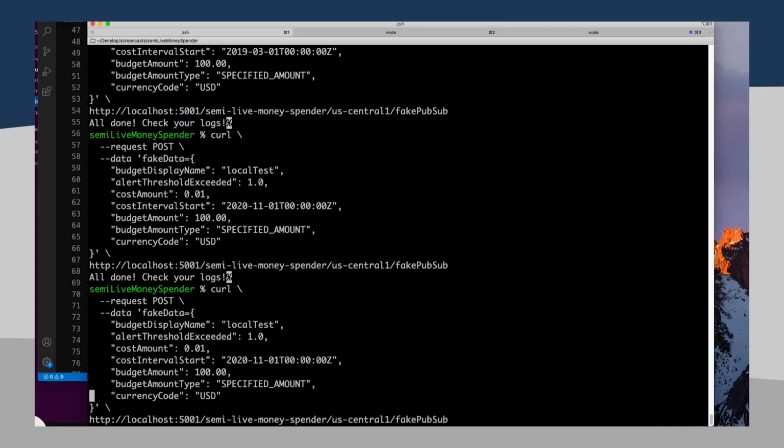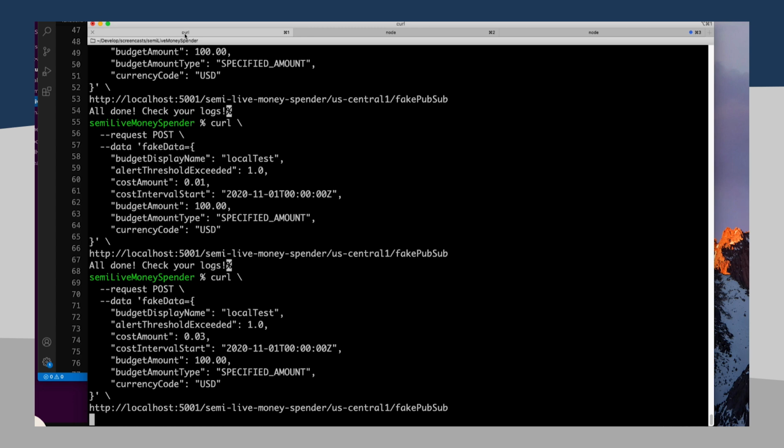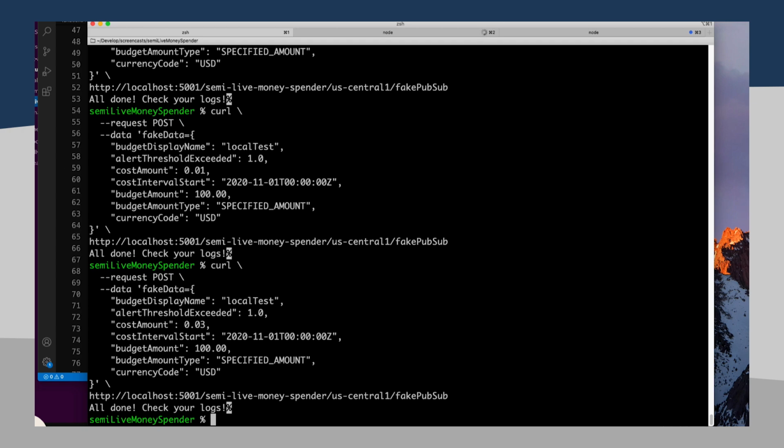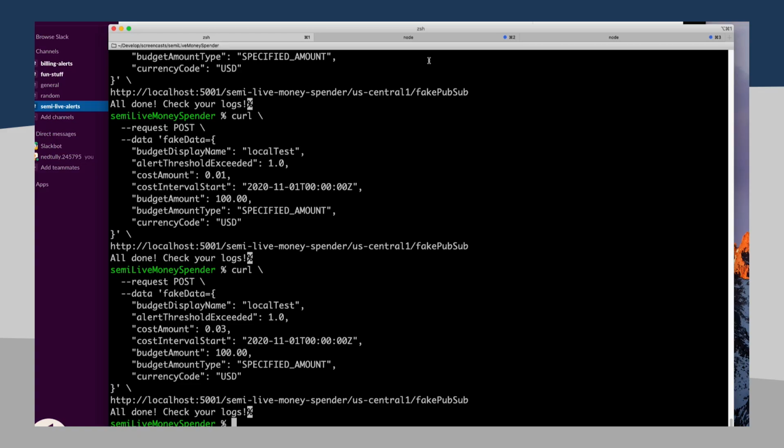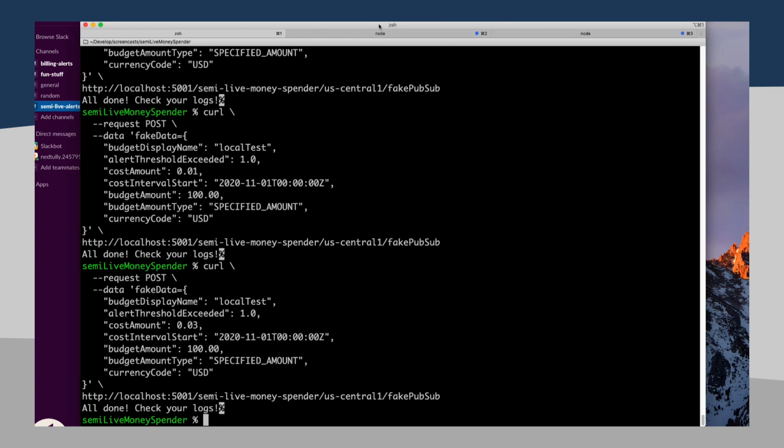Try this one more time. I'm now going to say that I'm spending 3 cents. And it looks like I'm going to spend about 10 cents by the end of the month. Okay, that looks a little better. And one could argue that maybe I should be calculating our current month by also using a date object instead of relying on what's in cost interval start. That would certainly help, I suppose, in this situation where I'm just making random curl calls to my function. I think in practice, the dates are going to be pretty accurate. I'm not super concerned here.